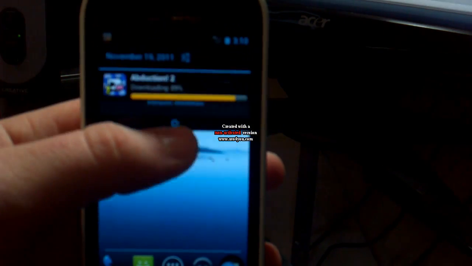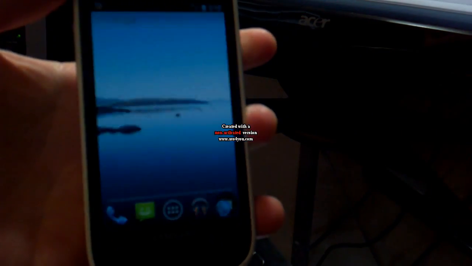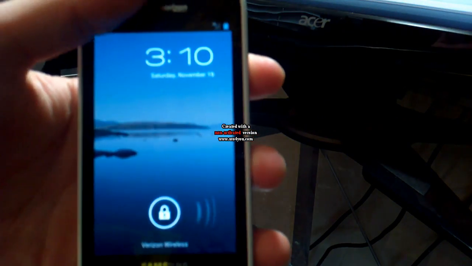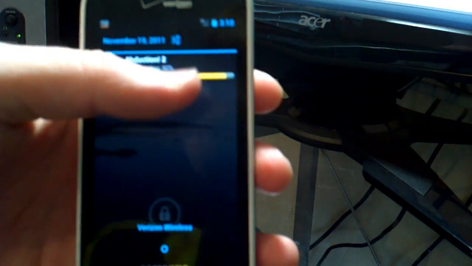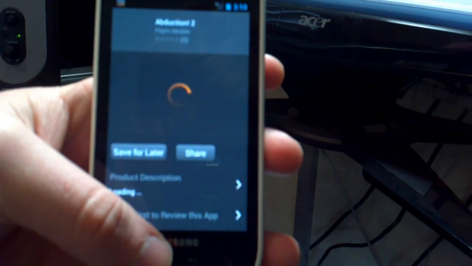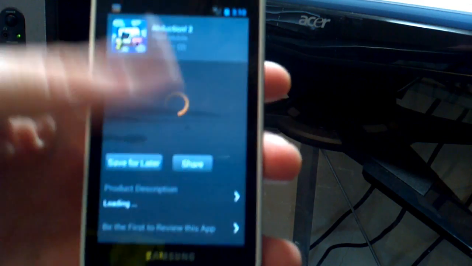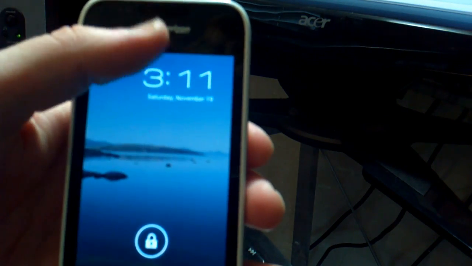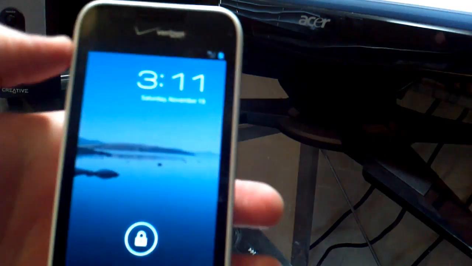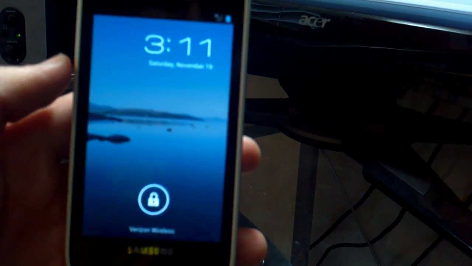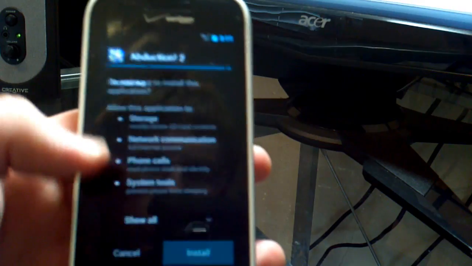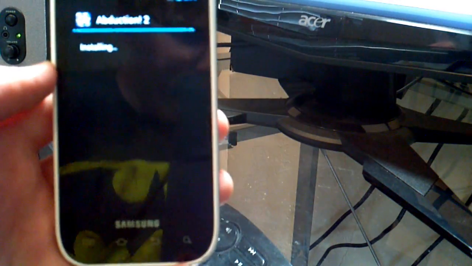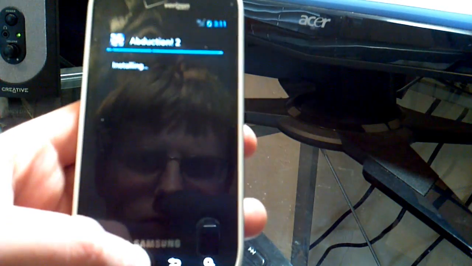Favorite new feature from Ice Cream Sandwich is the lock screen got changed a little bit, where you can now drag down notifications from the lock screen without unlocking. It's one of my favorite features of Widget Locker. So here you can see Abduction 2 is downloading. I pull that down without unlocking, and I can click it without unlocking. It pulls up the page, which is pretty awesome. Very handy, it's just one step less to get into your notifications. Makes a lot of sense.